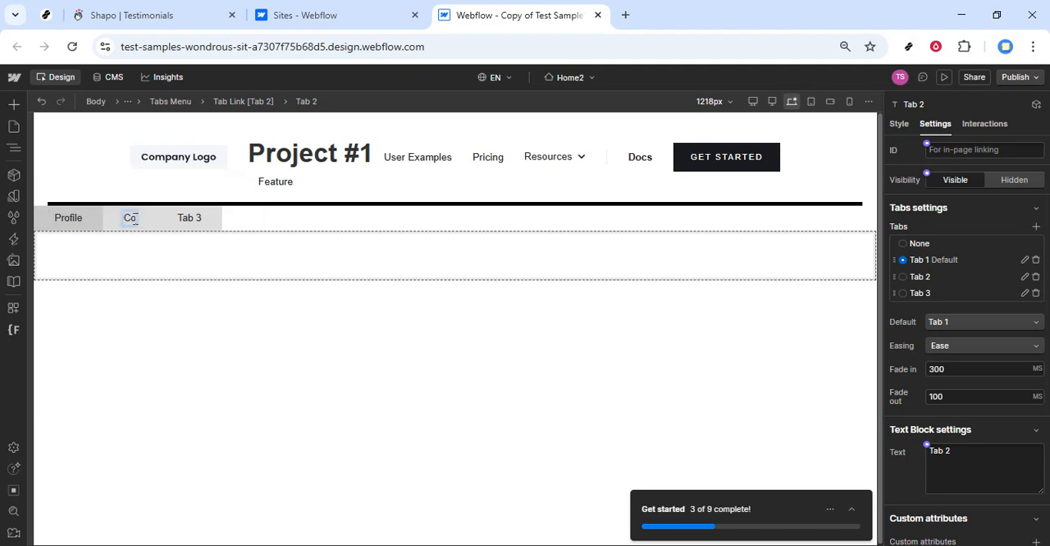Adding tabs in Webflow is a straightforward process once you know where to look and what to do. Feel free to explore other elements in the Add Element panel to further enhance your website's functionality and design.